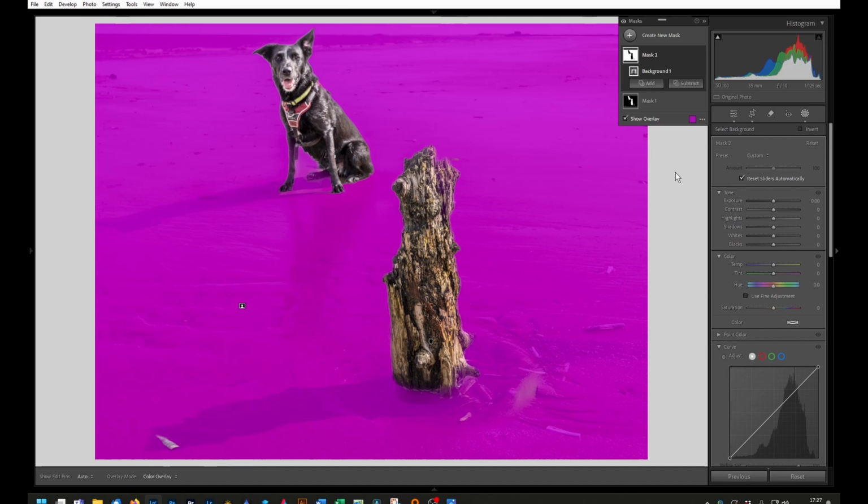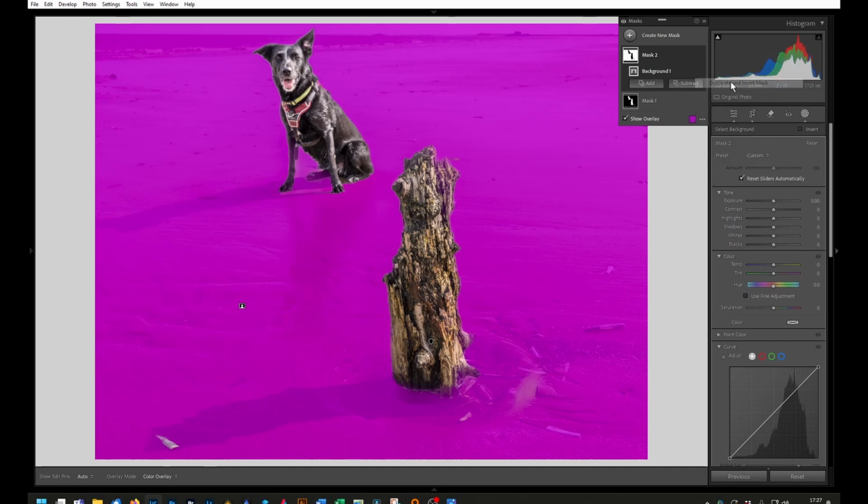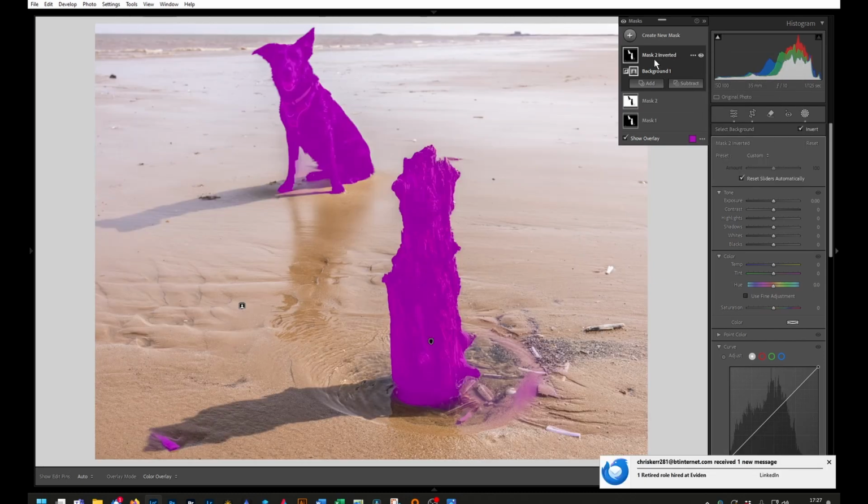So if you didn't want to have to do both, you could take this background mask, click on the 3 dots and duplicate and invert, and here we see mask to inverted, which is identical to the subject mask. So we've got the shell selected and a bit of sand here. So that explains the background and the subject masks.